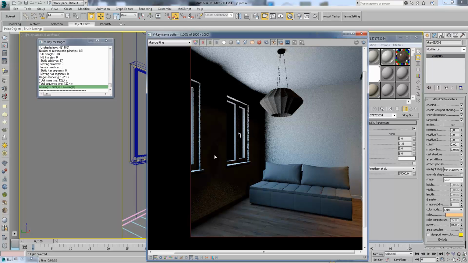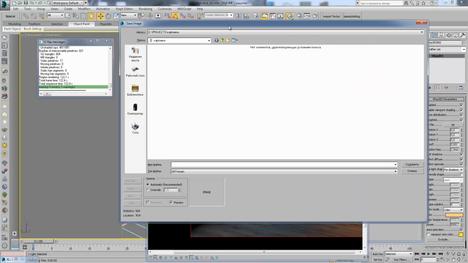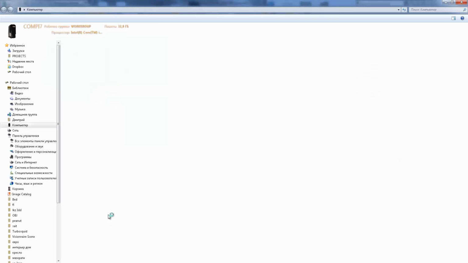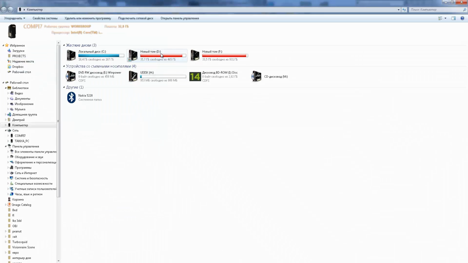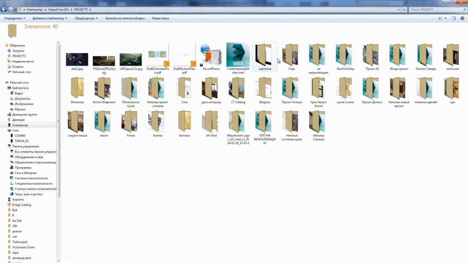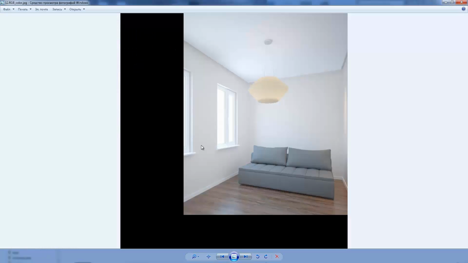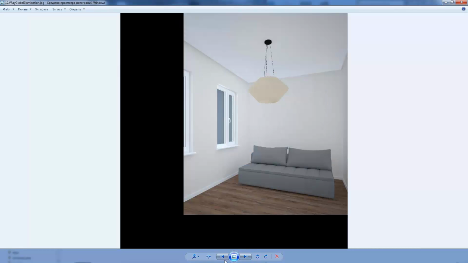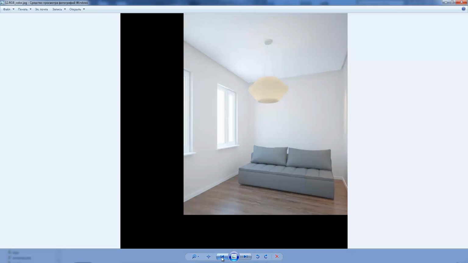So let's look at what we can do in Photoshop. I've opened it here. So this is 12. Let's save it. So we've got this picture now, and these are all our images. And we need our lighting.